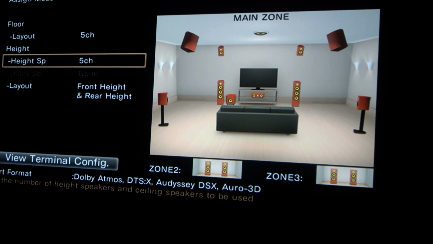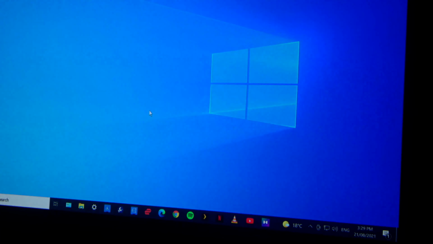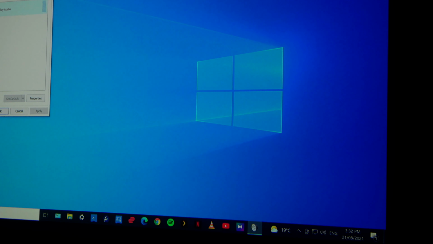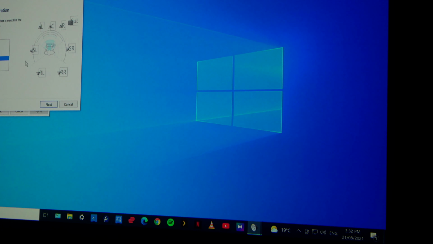Right, let's go back out and see how the software copes. The receiver shows the height position for the height speakers. Now, there was a sound, it's a bit of a delay though, but now let's go and see if it recognises the overhead speakers. Right, cross fingers here now. It doesn't come up with the overheads. It's all rather basic.